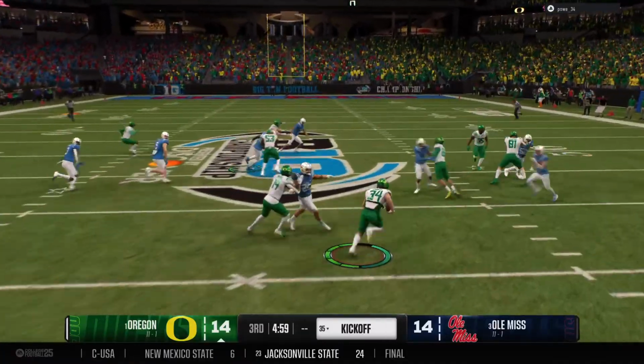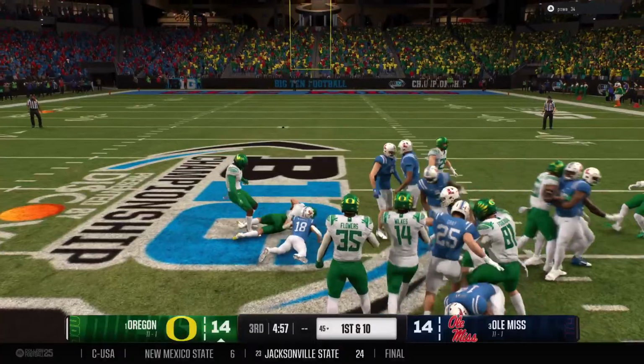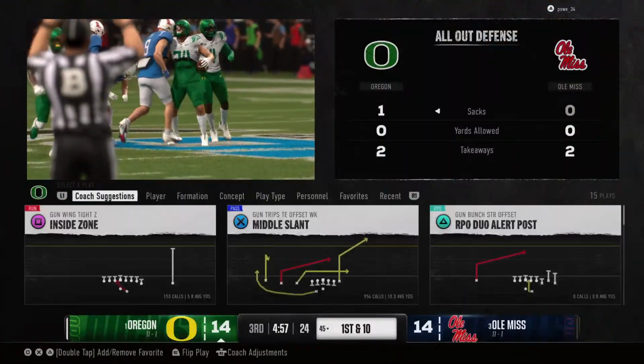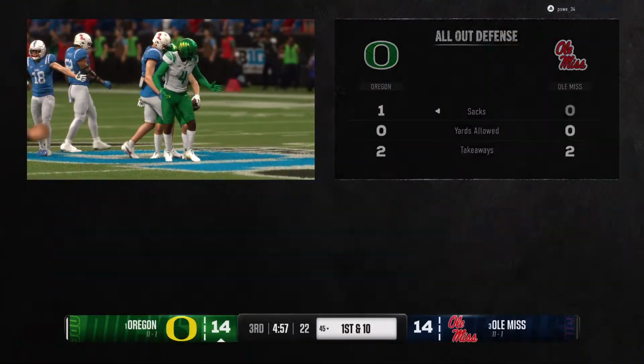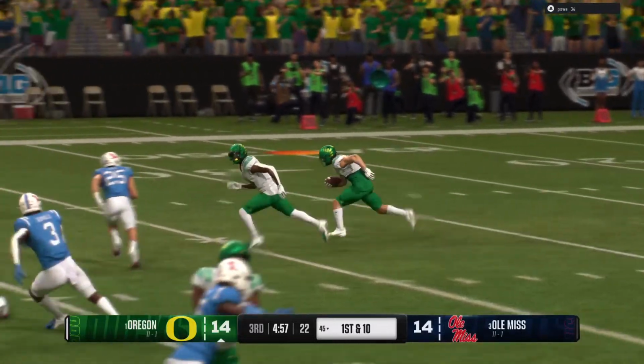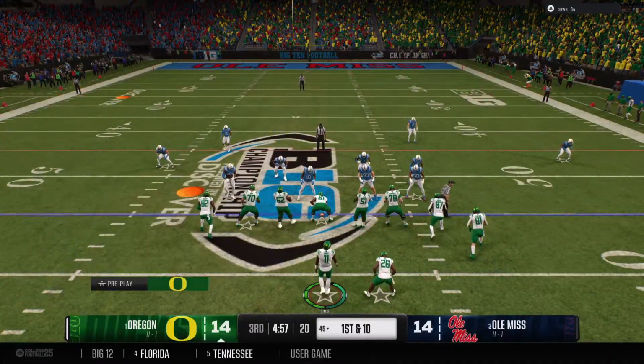And the kick is a squib kick, taken by one of the up men. Finally brought down at the 45. That's a great return. Play call, coach suggestions. There are 8 categories. You have 15 options. Inside zone is selected.